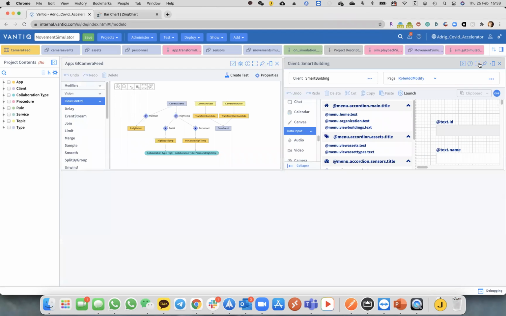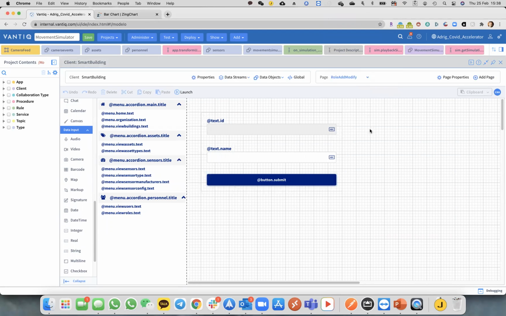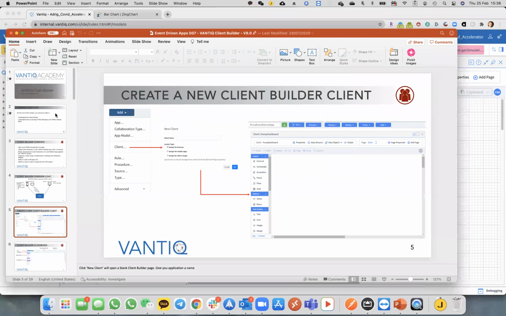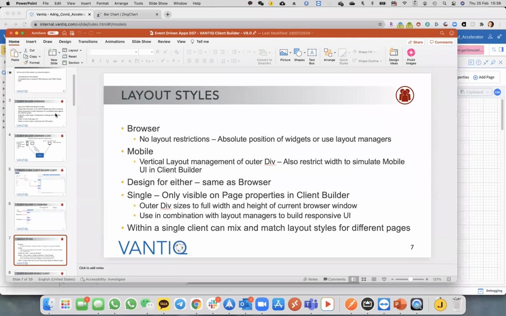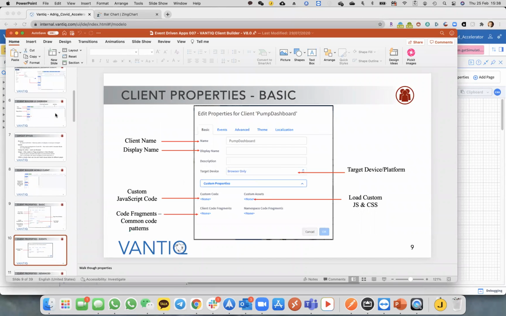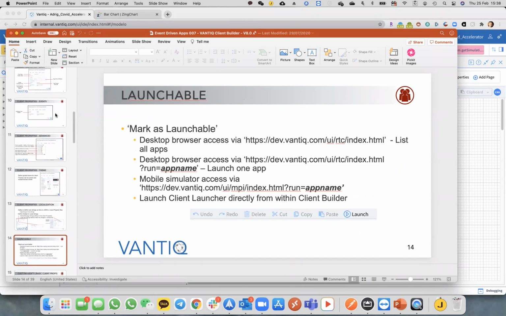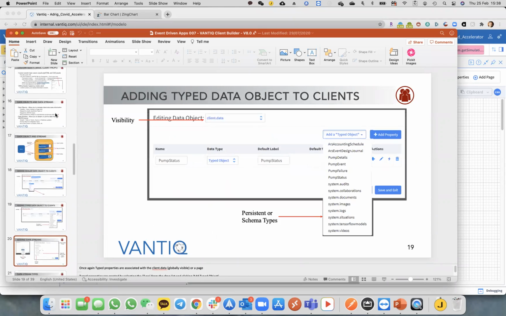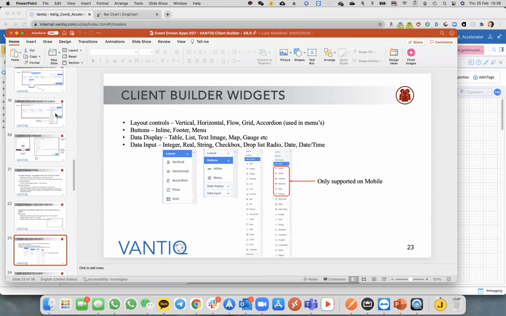One thing that's important to remember: everything in Vantiq, and especially in the client builder, is still asynchronous. So you have to remember that whenever you do a click or whenever you do something here, it's going to be asynchronous. So let me see if I forgot something. Client builder, client UI review, layouts, mobile, events, advanced team, organization, launchable, object data streams, data stream, data types, data wrap. Yeah, that's it.